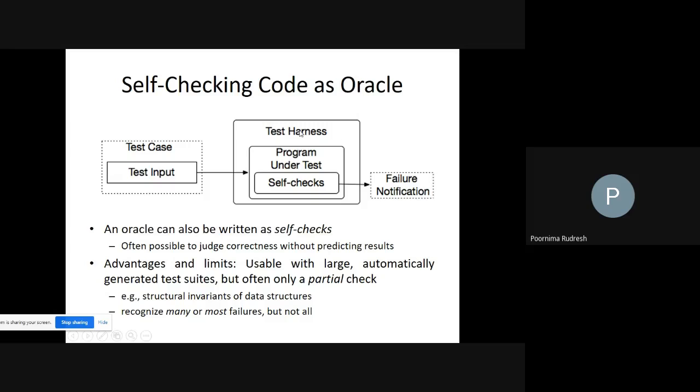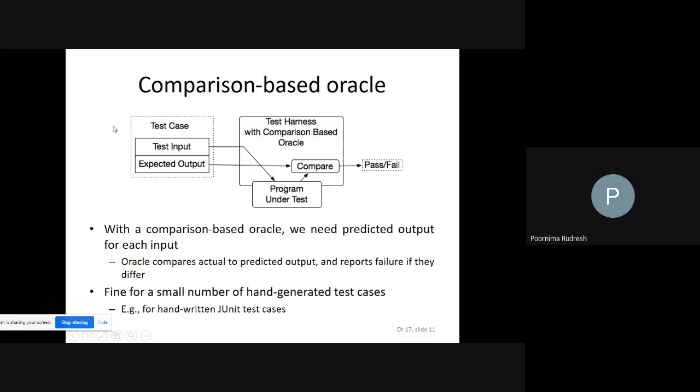So this is also included in the test harness. Here we have the program under test. Suppose let us consider the same triangle program. If you have implemented the triangle program, then you have to test whether it works correctly or not for the given input. In the previous case, the comparison-based oracle, along with the test input, we also provide the expected or predicted output. Once the program gives the output, that output is compared with the expected output. Then after the comparison, we say the result is pass or fail.